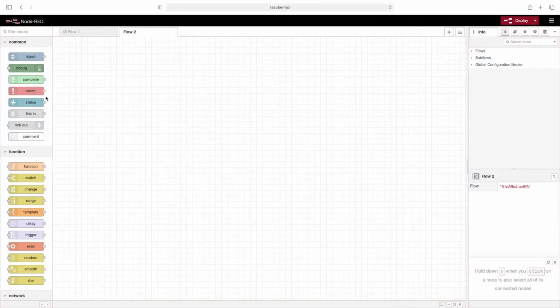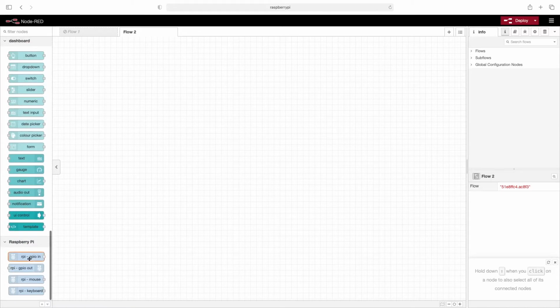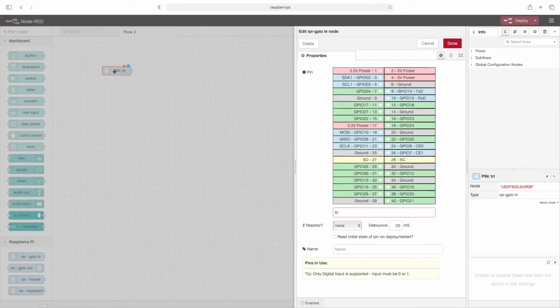The first thing we're going to want to do is scroll down and grab the GPIO in node. So we'll drag that out here. We'll double click this to get to the properties. Now the switch is connected to GPIO 26, so we'll select that. We're going to say we want a pull down resistor. We'll leave everything else at the defaults and click on Done.